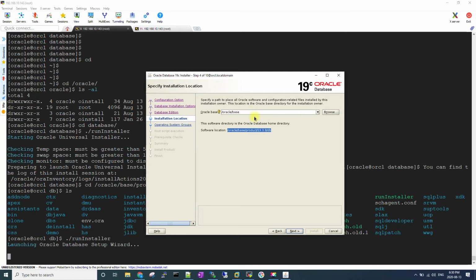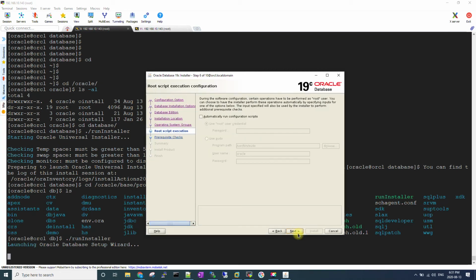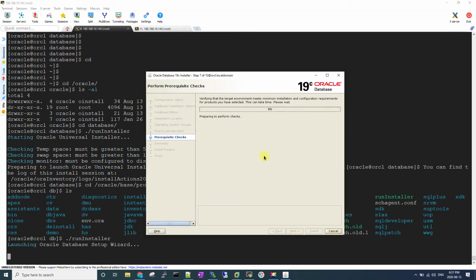Oracle base is the location. We'll install it. We will not create an automatic script. This shouldn't throw any error. Prerequisite checks. It will start installing it.